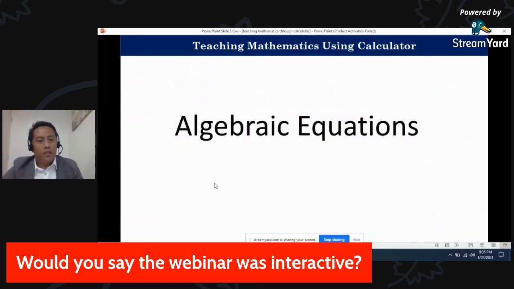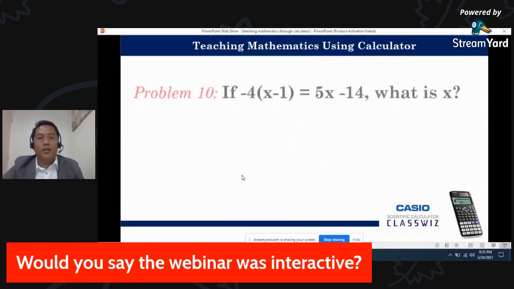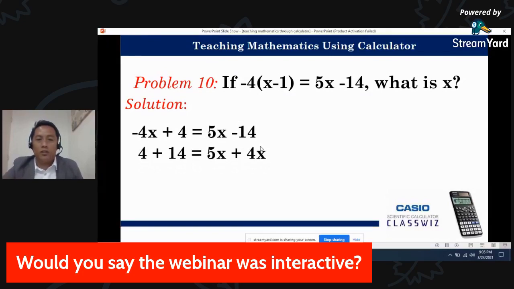Okay? Algebraic equations. Some calculators cannot solve algebraic equations. But most calculators nowadays can solve algebraic equations, because they have this function, the calculate function. Example. If negative 4 quantity x minus 1 is equal to 5x minus 14, what is x? This is a simple linear equation. By solving this, you just have to isolate the value of x. You have 18 is equal to 9x, so x is equal to 2.